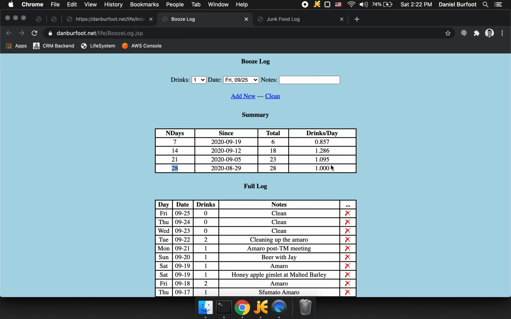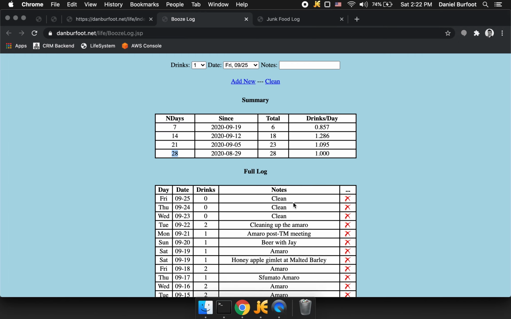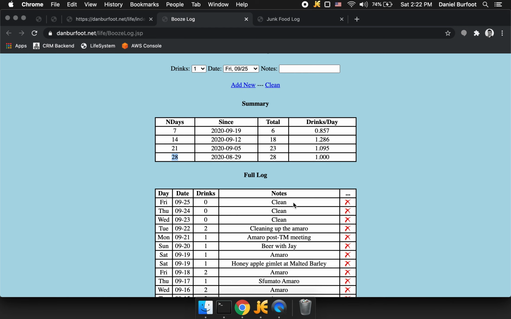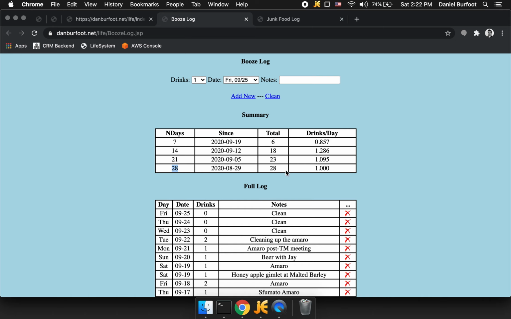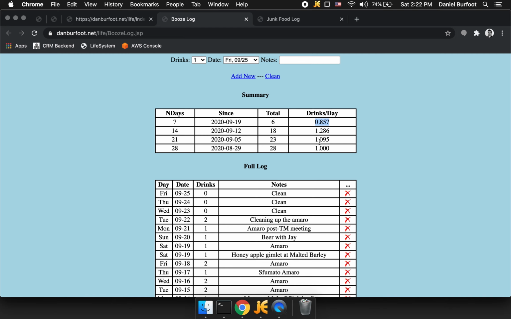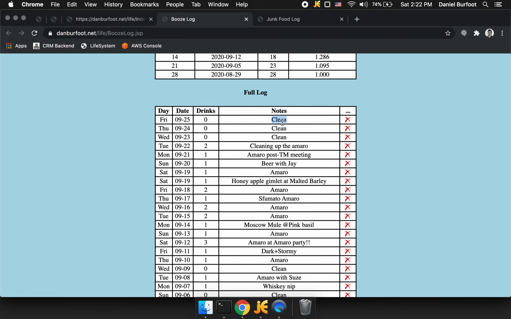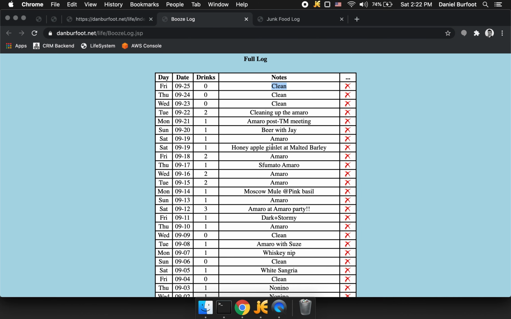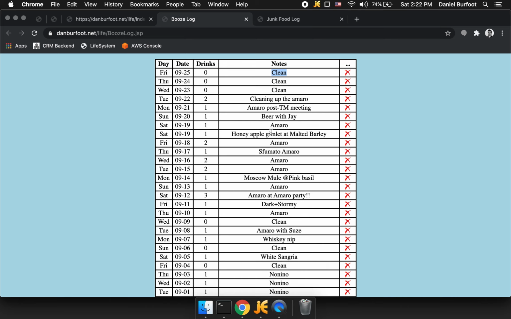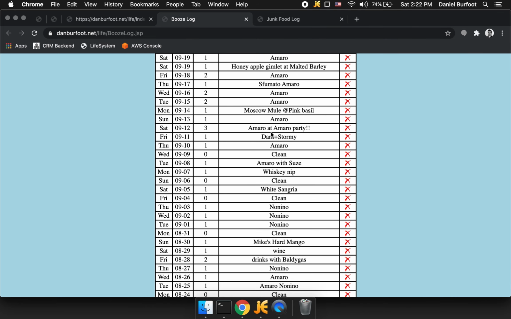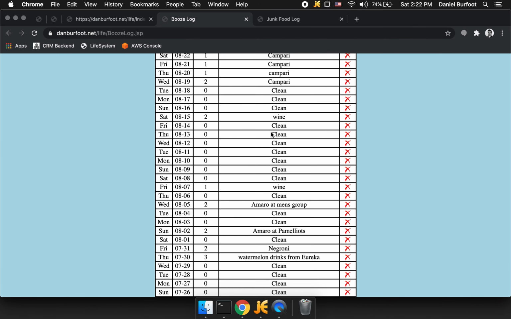And it gives me the average, right? So I log each time I have a drink. The next day I put it in the log file. And this just computes the average numbers of drinks per day. So you can see here, some days there's 0. That's a clean day. Sometimes it goes up to 2. 1 is pretty typical. Sometimes I really go crazy and go up to 3. Okay, watermelon drinks from Eureka.